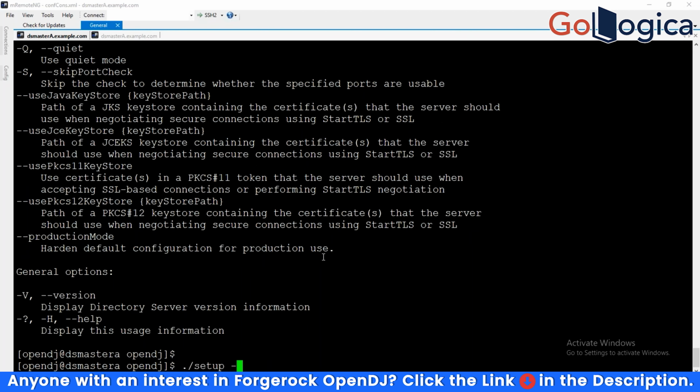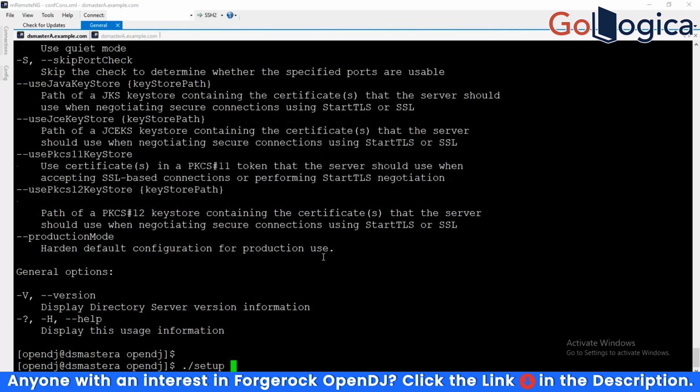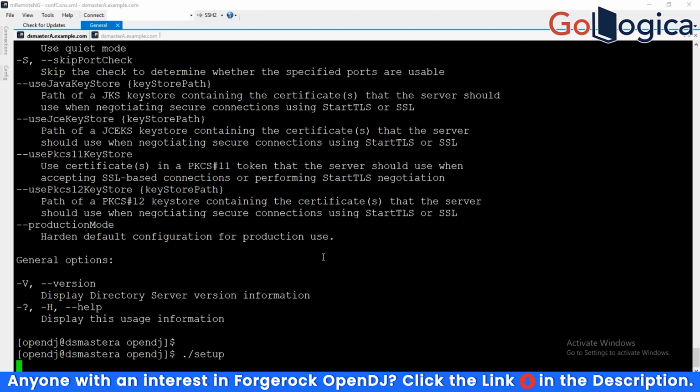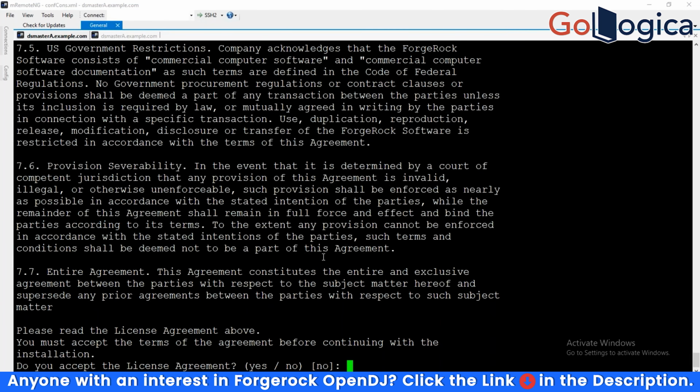You can install this in interactive mode or silent mode. I will show you both: interactive, and the command by which you can install it in silent mode. In the documentation also, both ways are given.